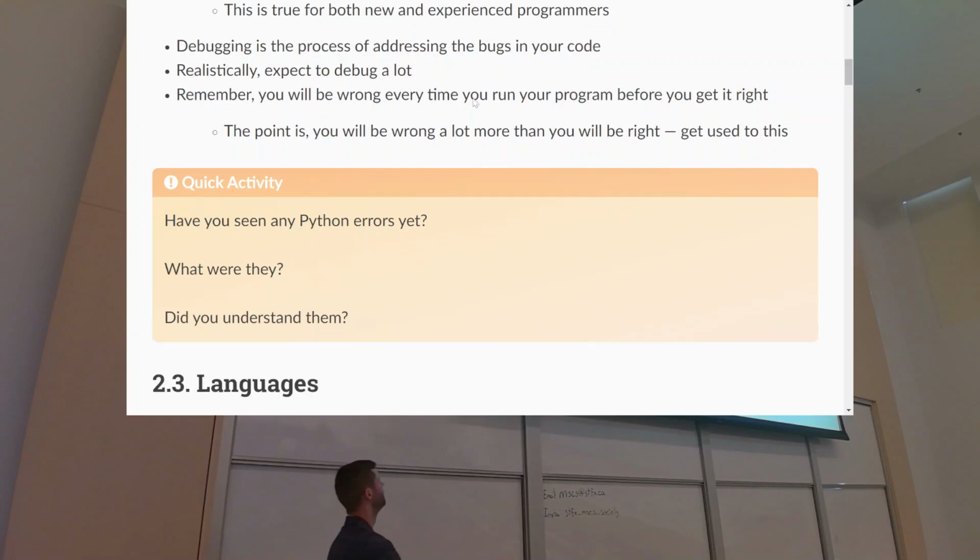So have you seen any Python errors yet? Maybe in the lab, if you were playing around with Python, have you seen any errors or anything yet? Raise your hand if you have. Yeah, right? I even showed in lab one the other day, yesterday.